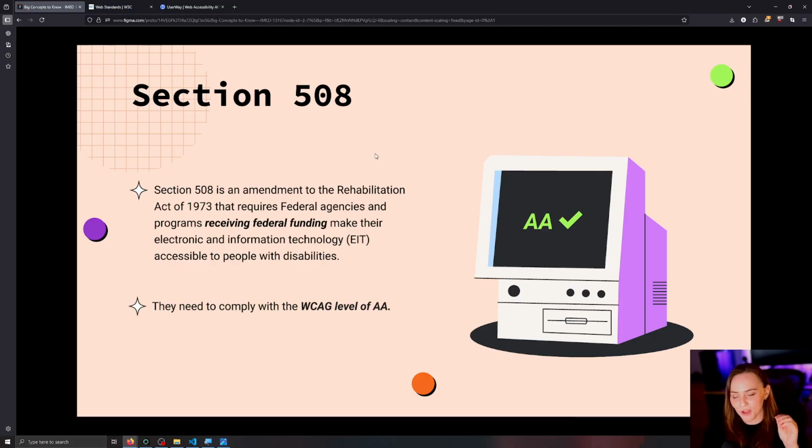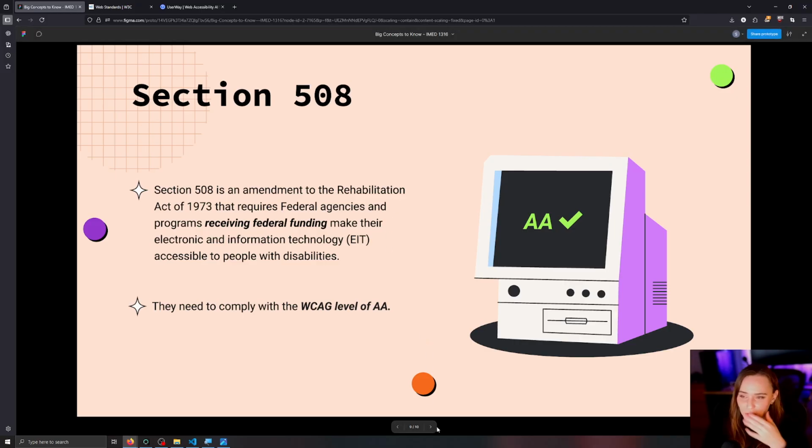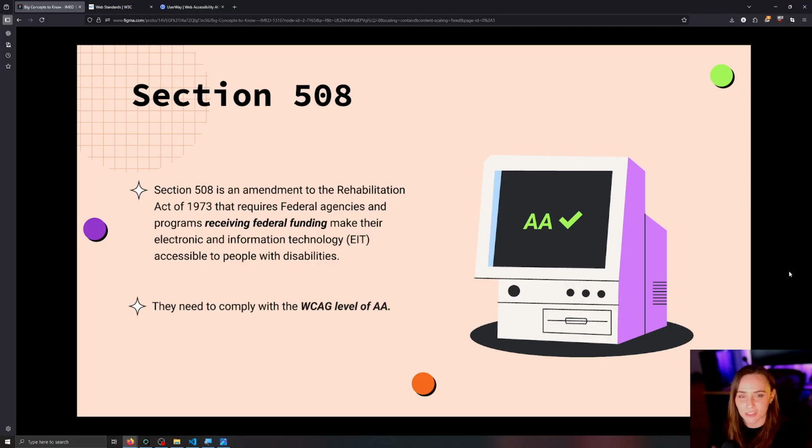They need to comply with AA WCAG level compliance. So we have to meet AA. One, because it's the right thing to do, and also because that's what we need to do. Like I said, it is not that hard to get to. We can learn all about it, and we will. We'll go over the color contrast ratios, alt text for images, things like that.